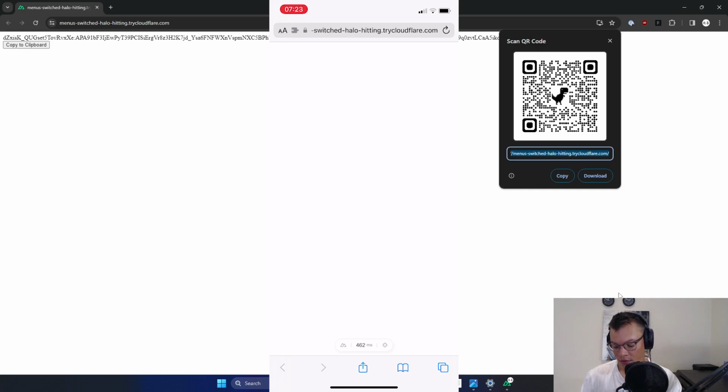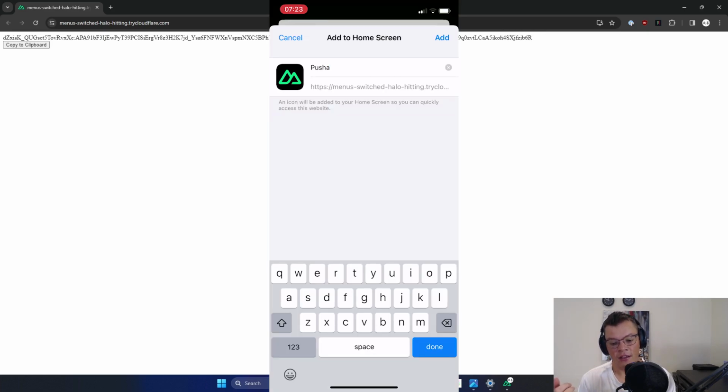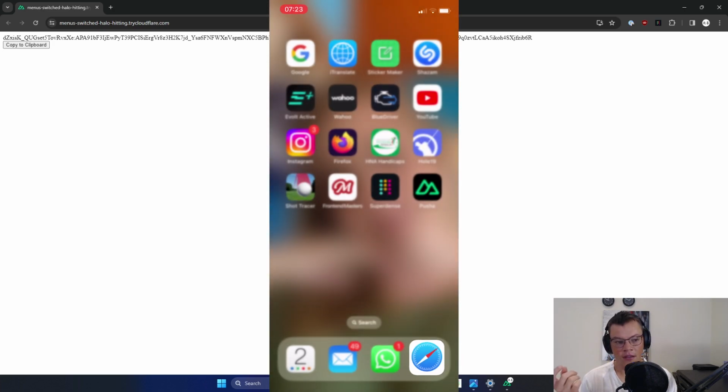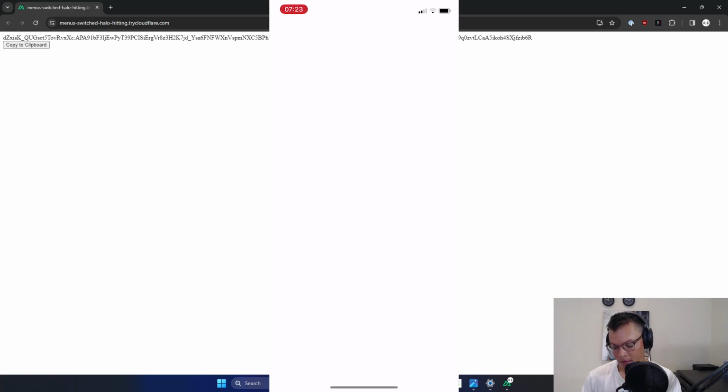So the screen is recording. When I refresh the app, it's not asking me for permissions. And I think I've dealt with this before. I believe that in iOS, you first have to install the app. So I'm going to add to home screen.